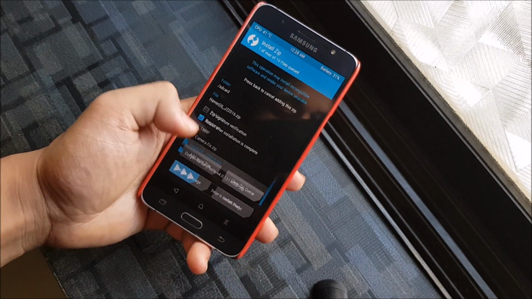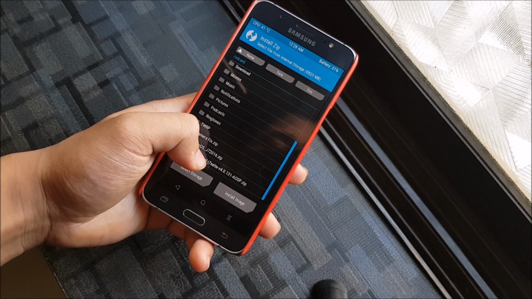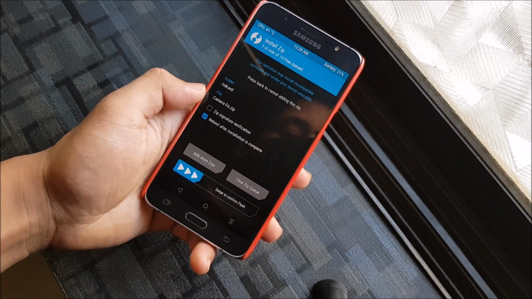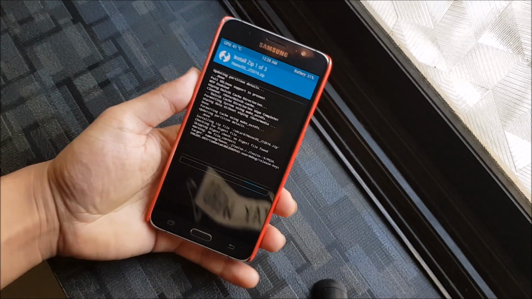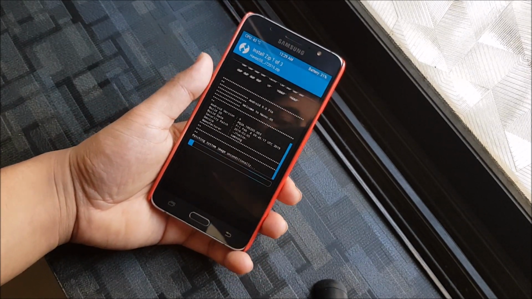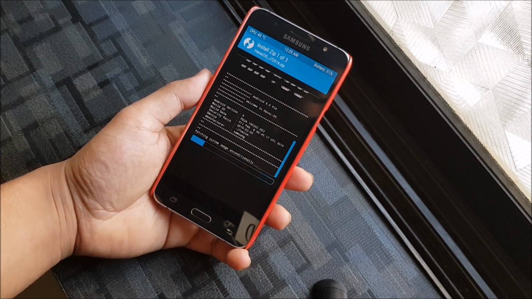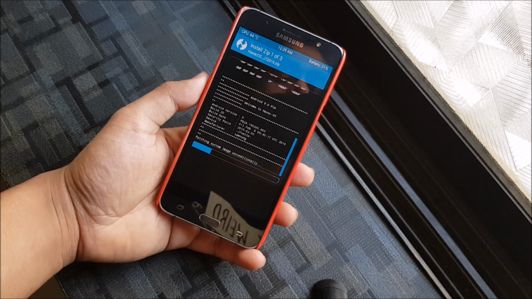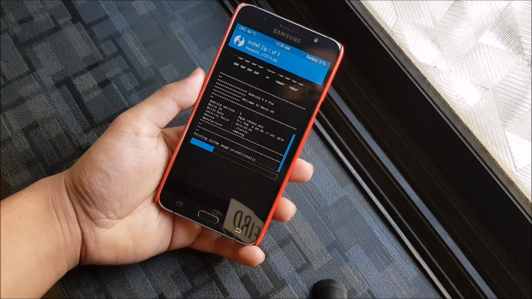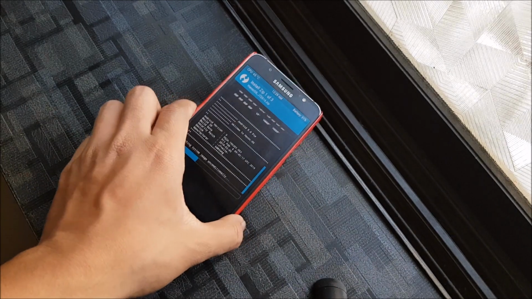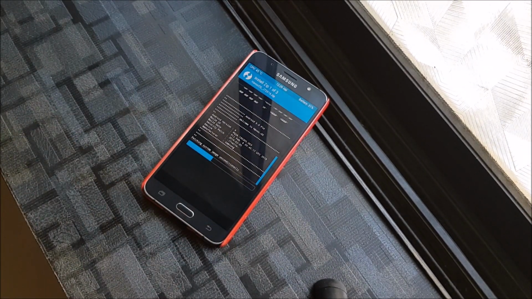You need to install the Havoc OS, then the Oxygen kernel, and the camera fix. Swipe to confirm flash, and wait for it to go through the installation process. Also, if you want G apps, like Google apps, you can flash the Google apps after the Oxygen kernel and then the camera fix. So I'm just flashing the ROM because I don't use G apps. Yeah, on this device actually there is no need, so you can see the installation process is going, so I'll just skip this.